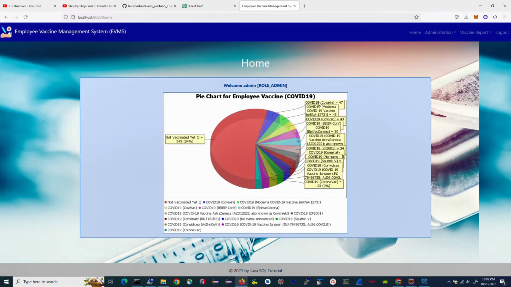It also shows you what type of vaccine they have. Like COVID-19 Covaxin, that's like the Pfizer one, I think. 47 of them have that. The Moderna one, you can put your mouse over it and see what vaccine and who has what. So that's kind of it.